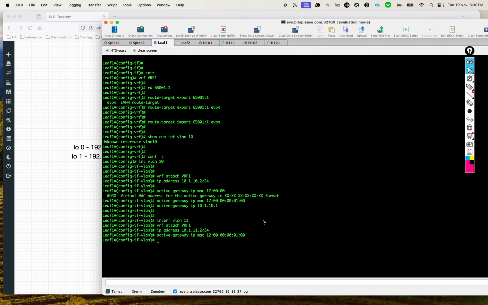Why? Because it's in a different VLAN, right? Since it is already in a different VLAN, there is segmentation, so I can reuse the MAC address. It wouldn't be an issue. Then we have the active gateway IP, so we're going to do 10.1.11.1. Cool. So that's the very minimal. I think that should be the most minimal. Let's go and look at the configuration.